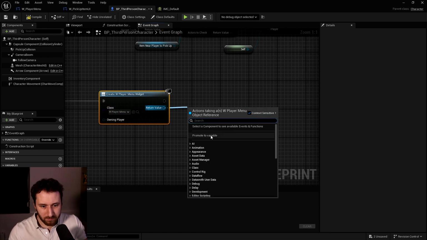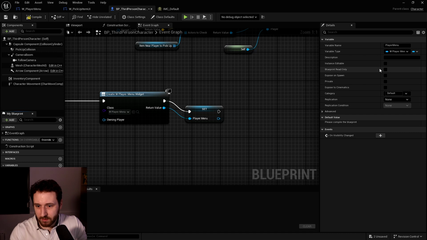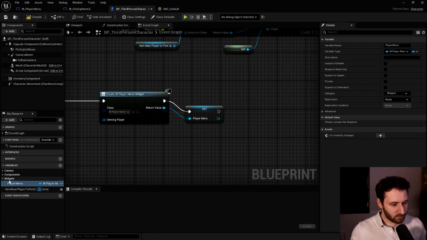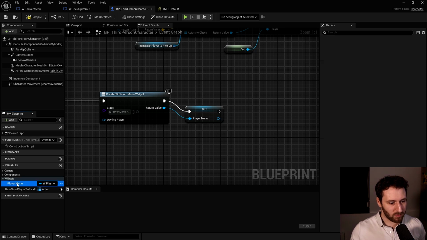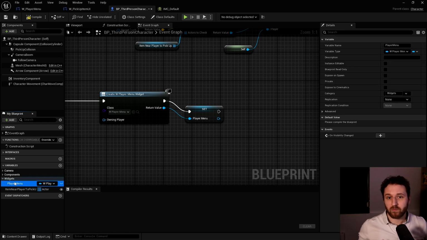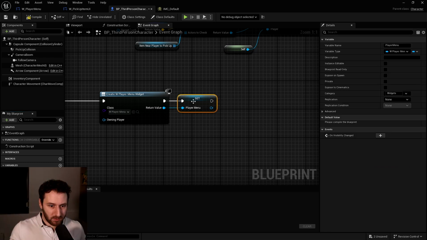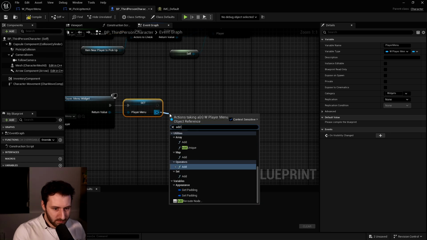We'll actually put this into a variable. Call this player menu. We can put it into its own category. Call this widget. In here, into widget, you will have all your variables of the different widgets. So if you have the player health, all of this kind of stuff, you can put them in the widgets. And when you need to access them, it's actually easier to go into the widget and find it. If you don't put any category, it will be a mess in your variables. And now that we have set up our player menu, we will add to viewport.